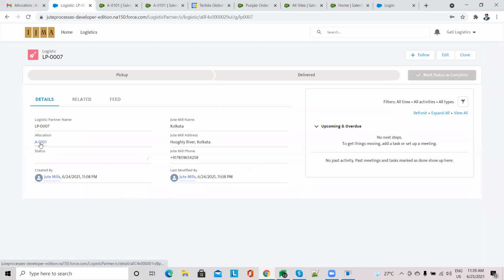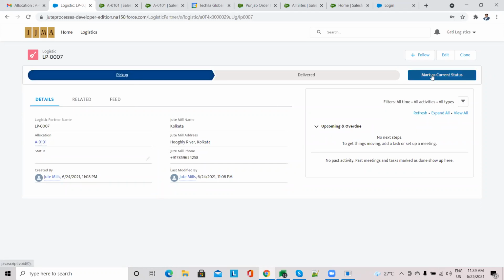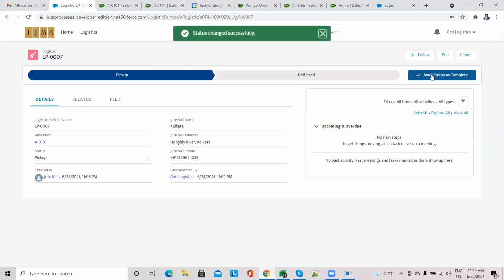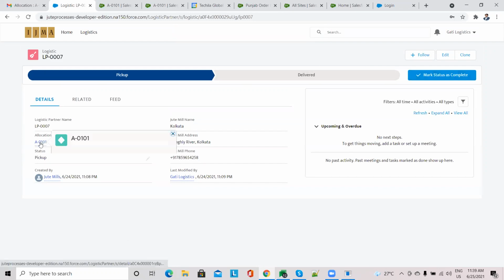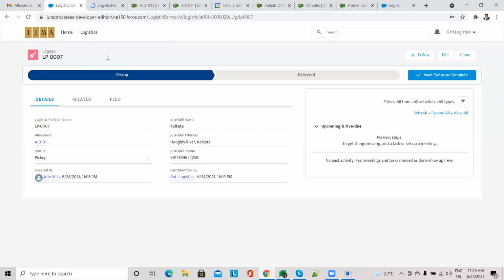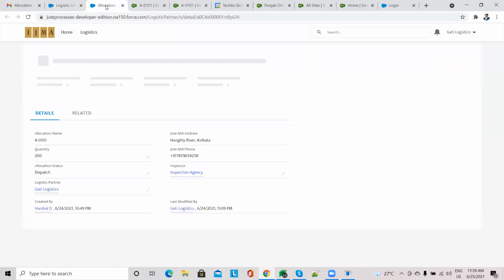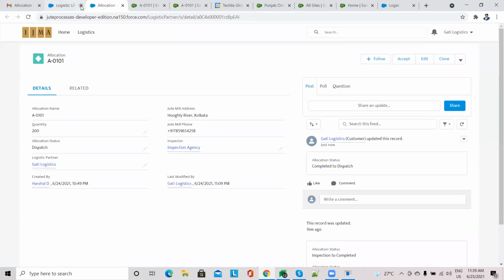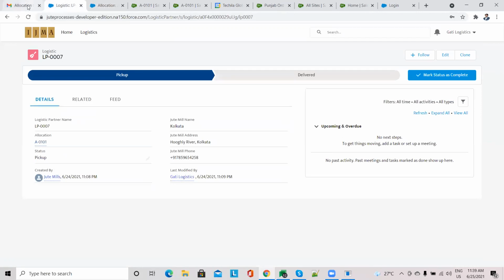So they see the allocation number, they see the address. Again, we can add a few more details, right? And they click on pickup. Okay. As soon as they click on pickup, if I try to see the allocation, right now you won't be able to see it from here. So I need to go back and log in to the jute mill.